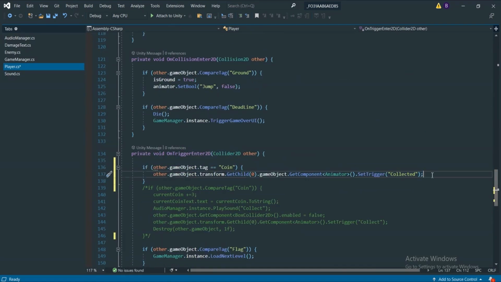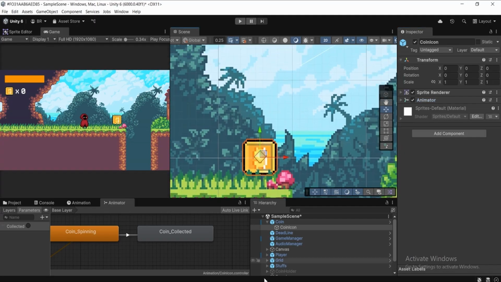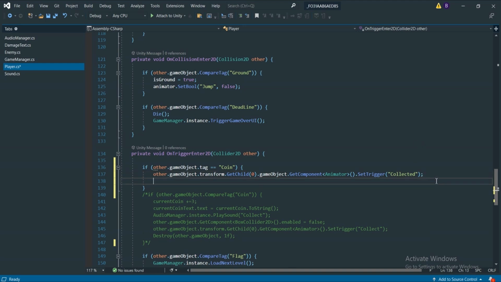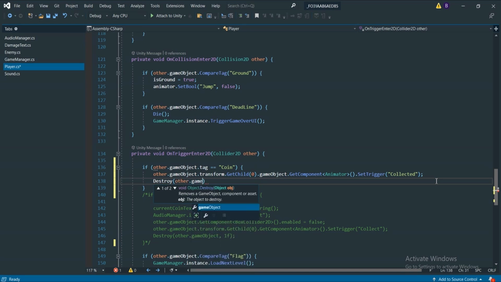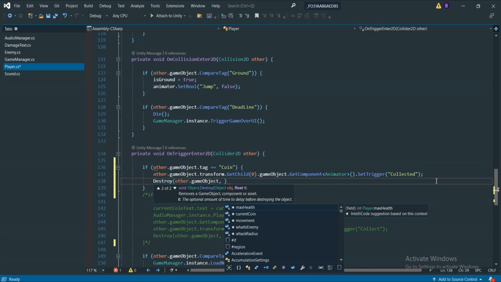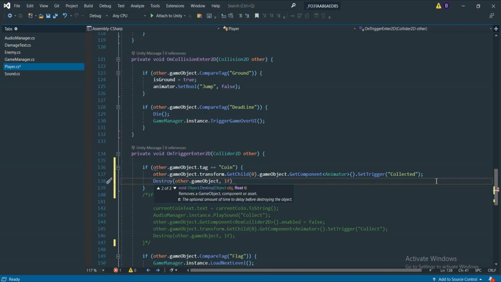And after that, we need to destroy that coin as well after 1 second, because after 1 second it just completes the fading out animation clip. So that's why we're going to use this Destroy function, and this Destroy function as a first argument is going to take the game object we want to destroy. So we're going to pass other.gameObject, and other.gameObject basically means that coin game object that we trigger it with. And second thing, comma, we can specify the time. So I'm going to put 1f, which basically means 1 second, and let's close that off with a semicolon, and we're going to press Ctrl S to save our script.